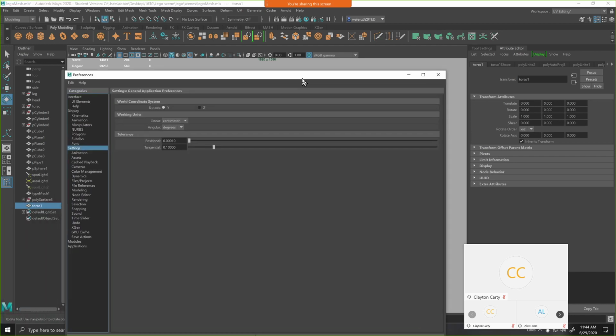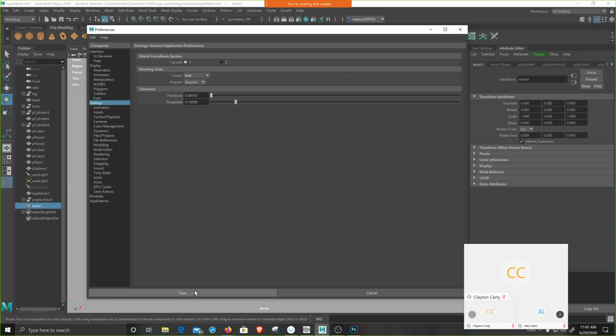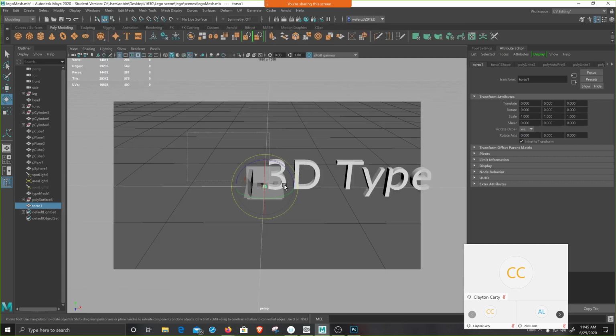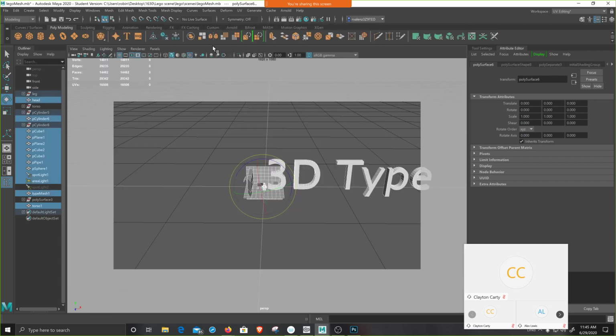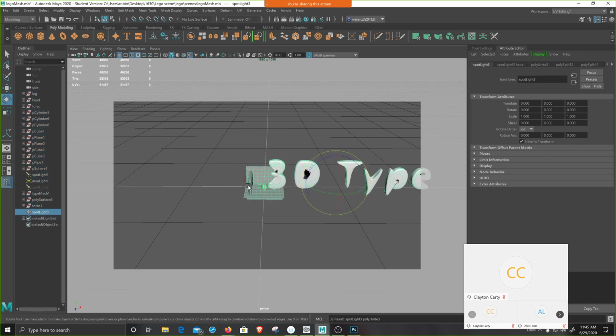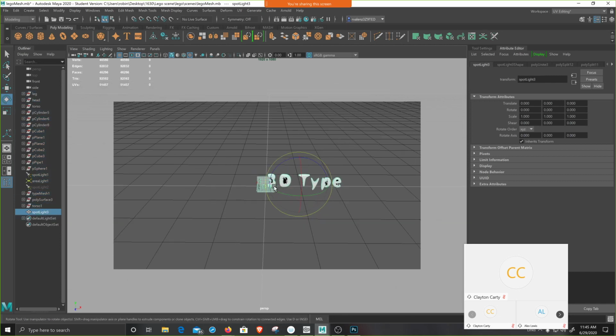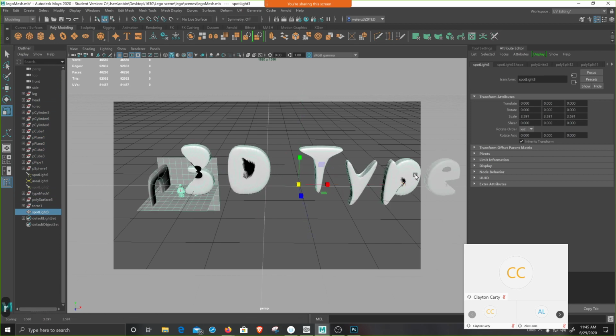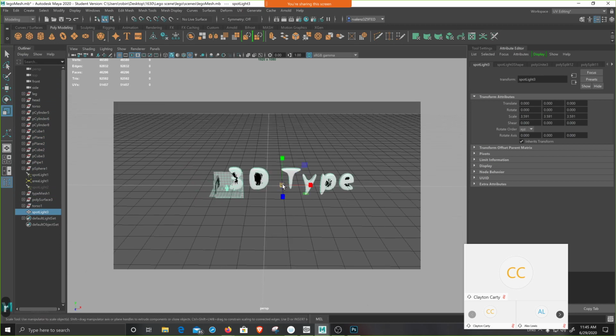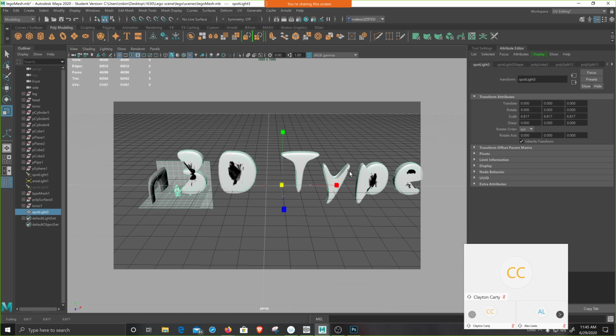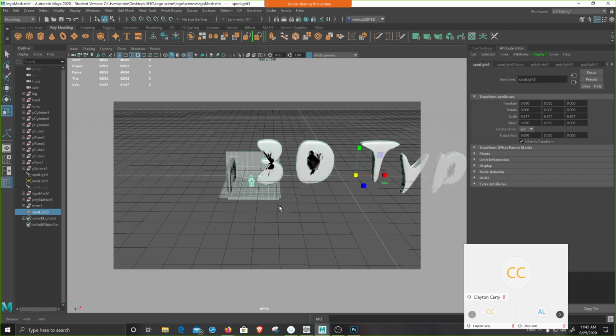Or I could change my units. Instead of centimeters, I can make it something more familiar to me, like foot, and say save. So now if I select everything, combine it, and make it at least a couple feet big, you know. Oh, I don't know what's happening with the text there. But anyway, that's at least a couple feet.